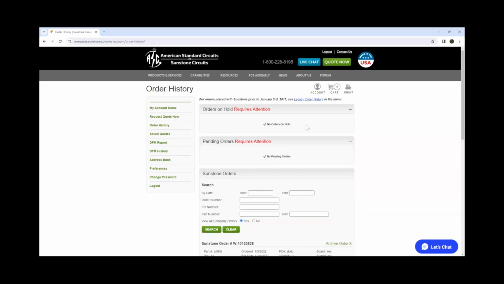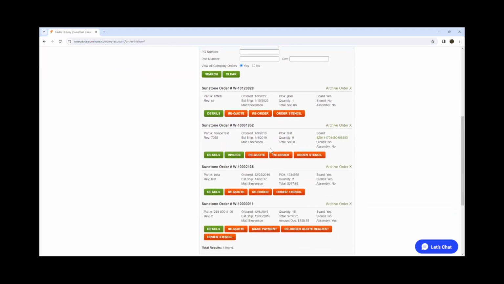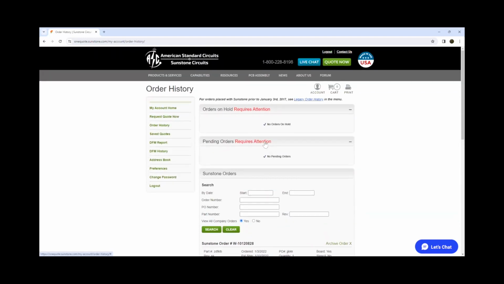If you placed an order and either did not submit files or a payment with it at the time of order, you'll actually see orders show up here in the requires attention part at the beginning of the order history. And it'll tell you this order is on hold for a technical hold. It's on hold for payment or files or anything along those lines. So it's front and center if you've got an order that's not quite ready to go into manufacturing.